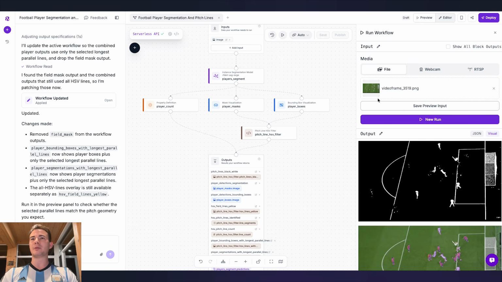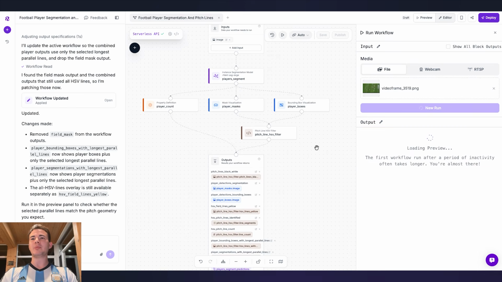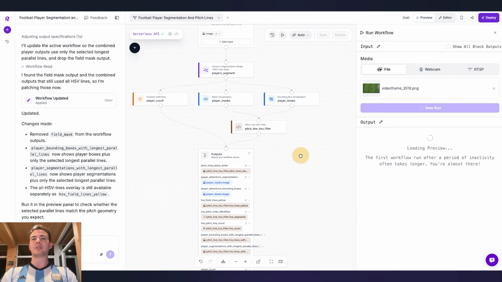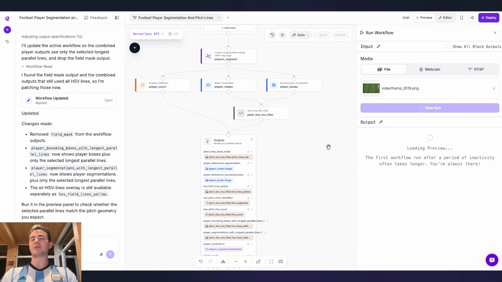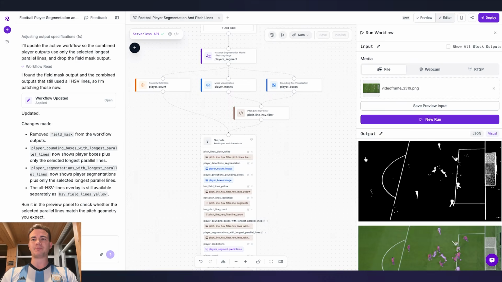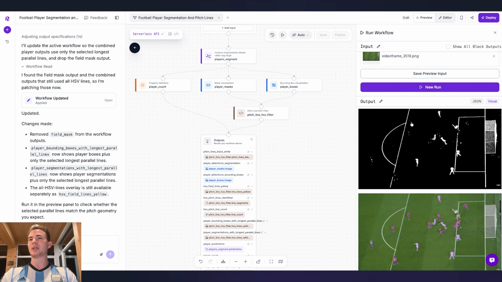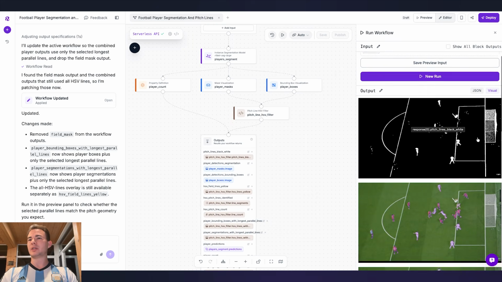As you can see, if we run it on a sample image, it might take a few seconds to load up if I haven't run it in a while. And we'll get some really nice outputs that give us all the tools that we need to recreate our scene in 3D. Here you can see we get the HSV line filtering to get the line candidates.